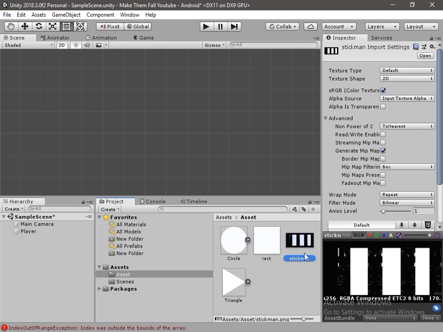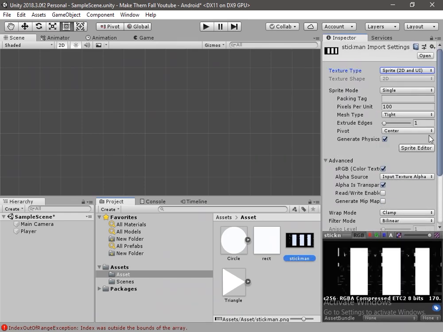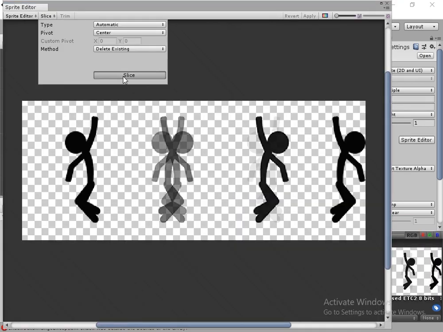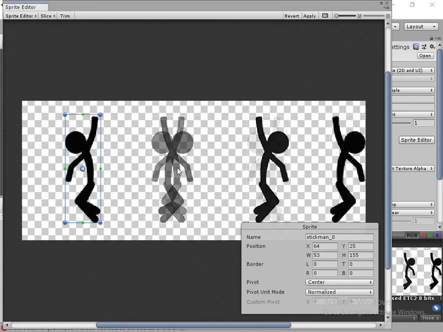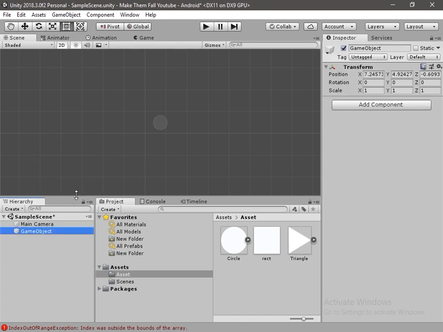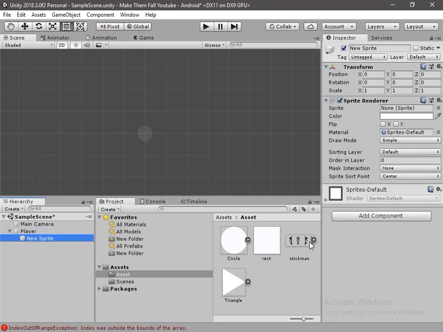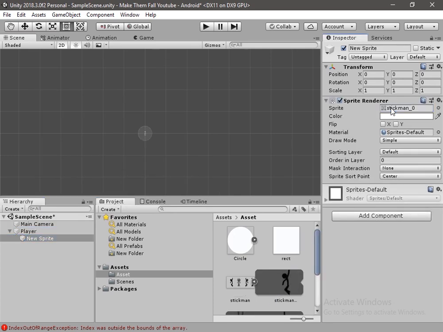We have to slice this texture sheet into individual images. Change the texture type to Sprite 2D and sprite mode to multiple. Hit on sprite editor, hit apply, hit on slice. Now Unity will convert this texture image into individual images. Hit on apply. Now let's create an empty game object. I will name that player, and below that game object I will create a 2D sprite game object. I will drag and drop this image.